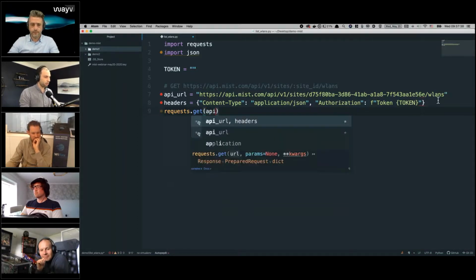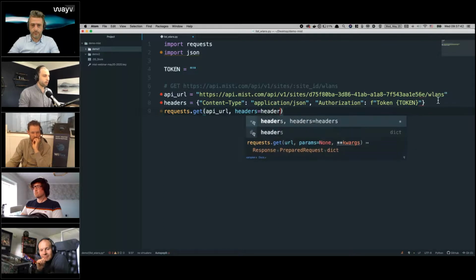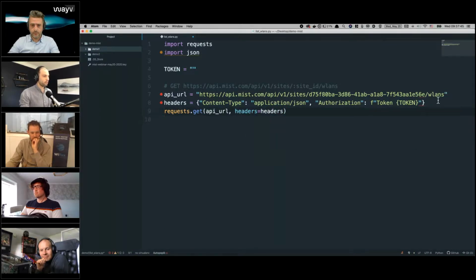Well, we need to pass the URL and the headers that we've just defined. So here, this will actually send the call. And then what we need to do is put in a variable all of the data we get back from the Mist cloud. So I'm going to define a variable called get response, and in that variable I will get all the data that the Mist cloud will send back to me, and part of that data will hopefully be the list of WLANs.